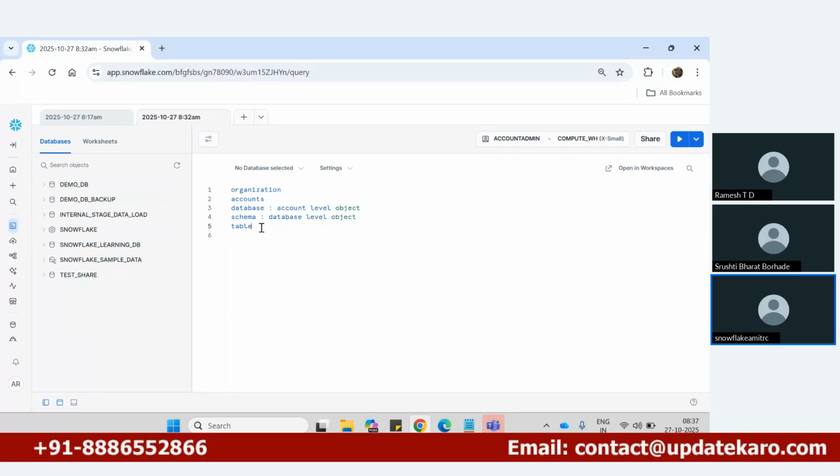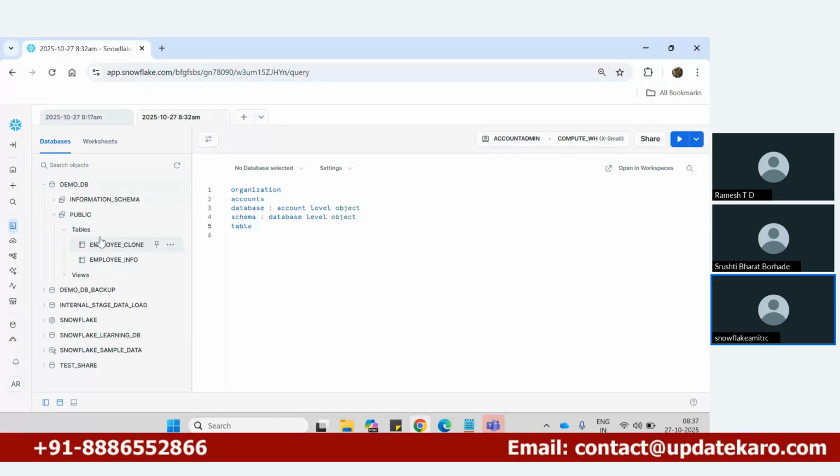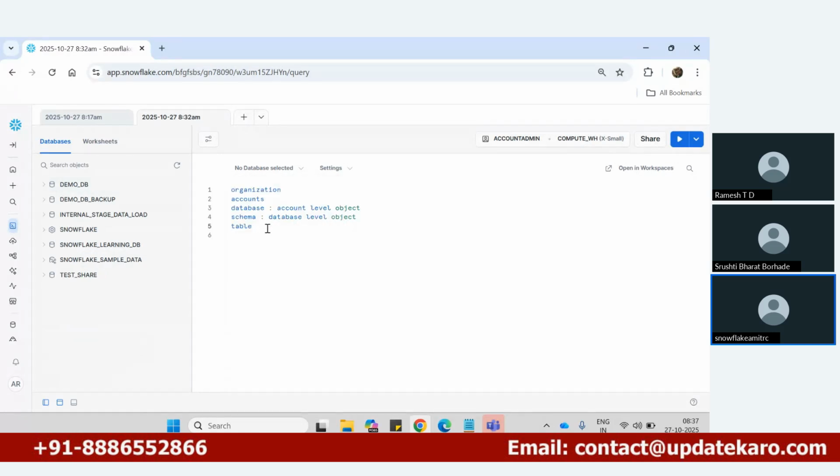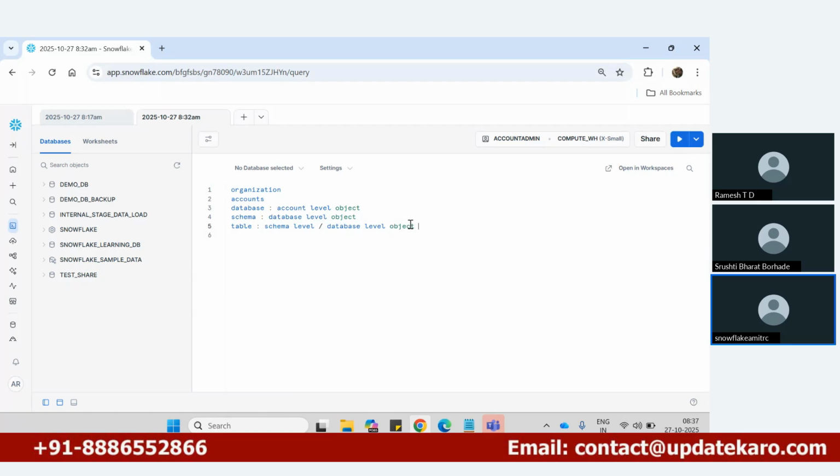And for tables, inside the schema, if I open this public schema, I will get tables, views, and other objects. So that is the hierarchy. A table can be created inside the schema. We call it a schema level object, or sometimes a database level object also, because anyway it is created inside the database. So those are the different definitions of these three objects.